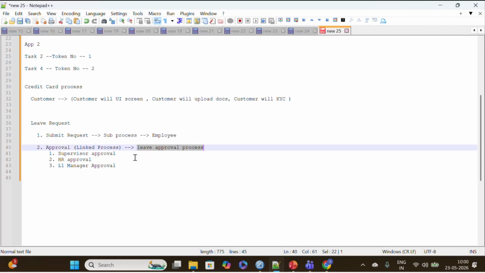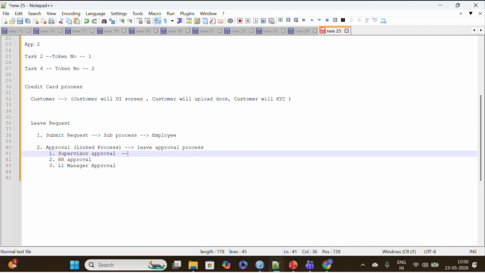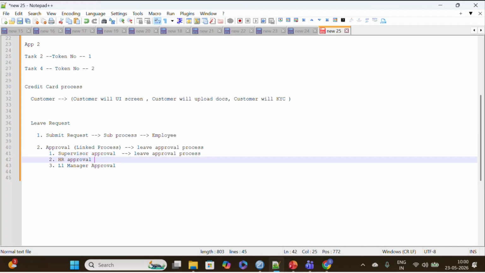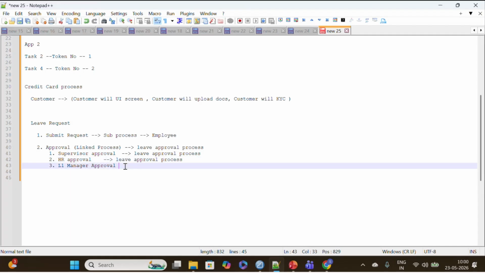I'll attach it to all the tasks. I'll attach it to the supervisor task, the HR approval task, and the L1 manager approval task. But the only thing is, in the assignment, the user will become different. So the same process is used in three places. That's where the link process comes into the picture.